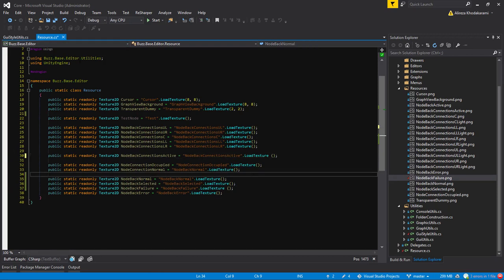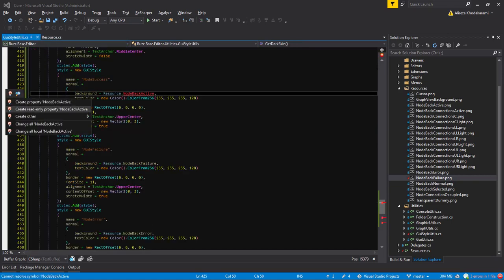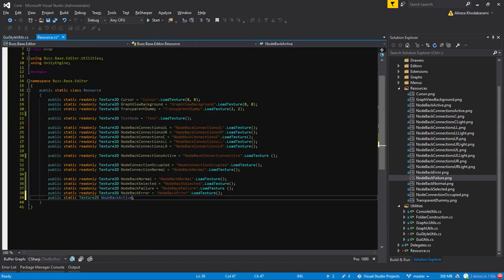That's it. So we have public static read-only fields. Using ReSharper, read-only property, no, we use field, that's Texture2D, and read-only. Okay, equals node back active dot load textures.